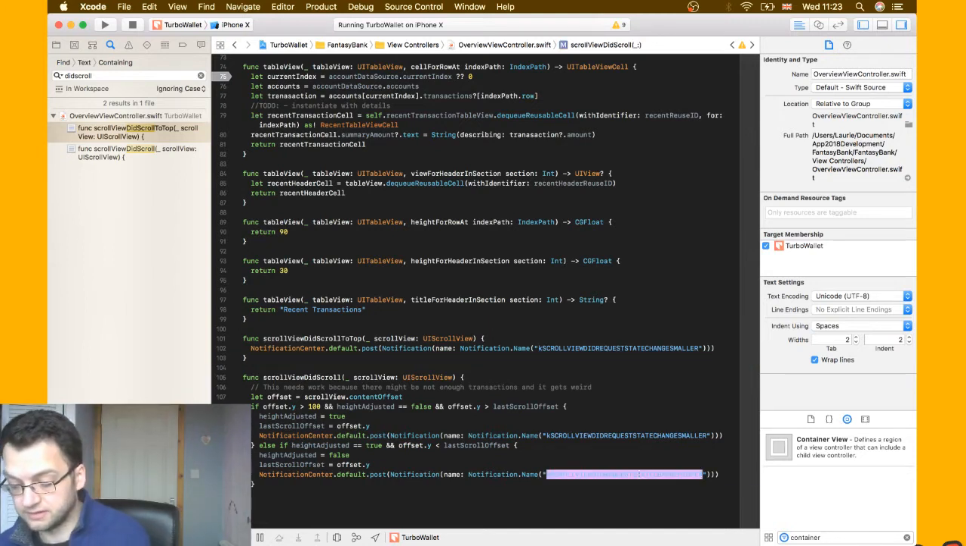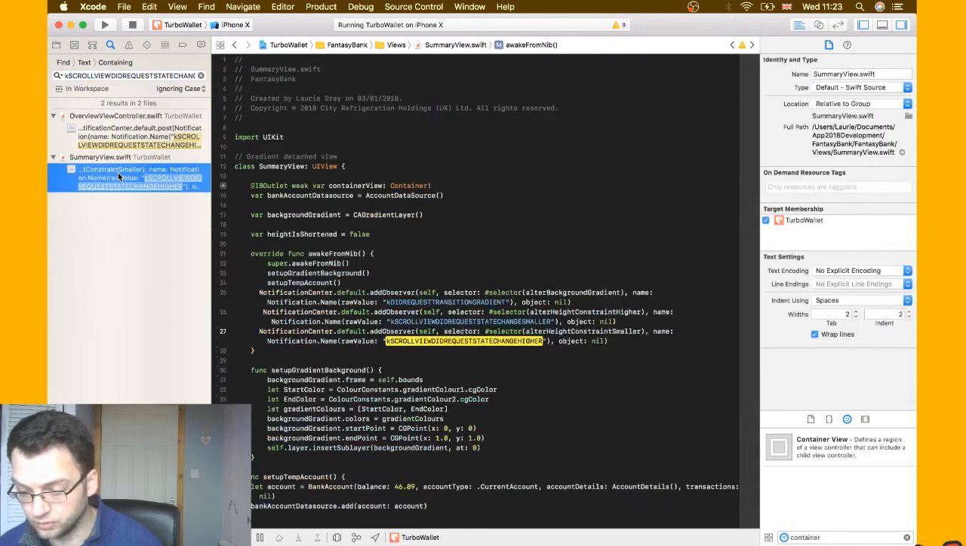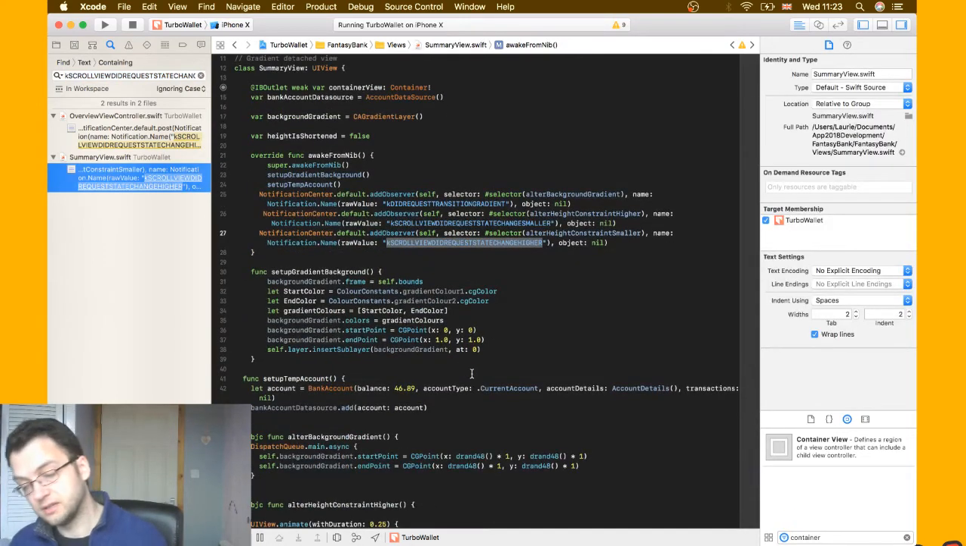Now, what's listening for this? This is the fun part, right? When you have notifications, you have something that posts it, and you have something that listens to it. And the cool thing is that notifications can be listened to by lots of different things simultaneously, whereas delegation is a one-to-one kind of relationship. So one-to-many versus one-to-one.